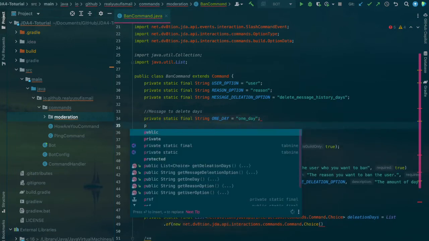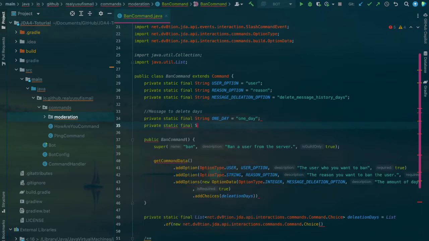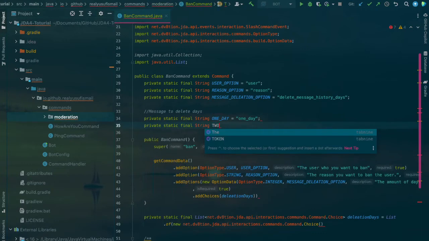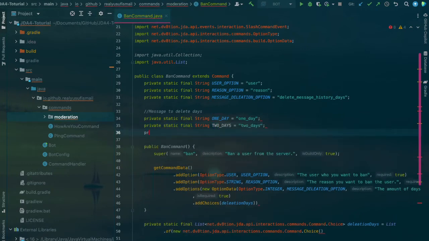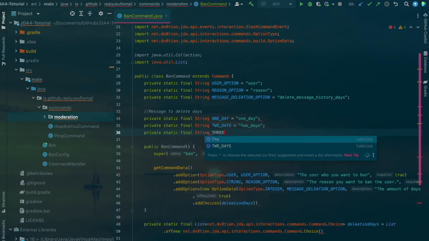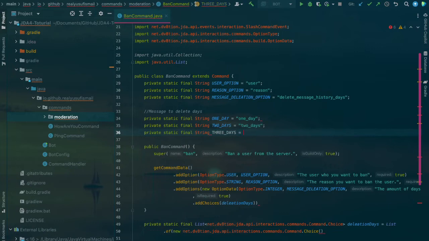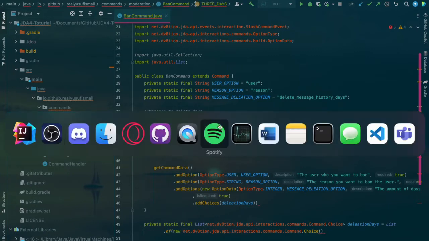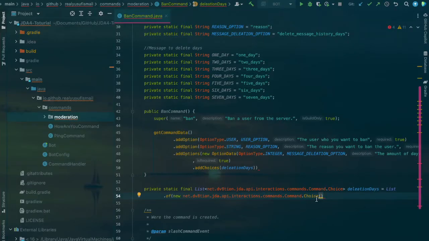This is going to be private static final string 2 days, and then we're going to do up to 7 days. So all you just have to do is this, like 3 days. I'll be back once I've done this. I've done that. Now we need to add the choices.